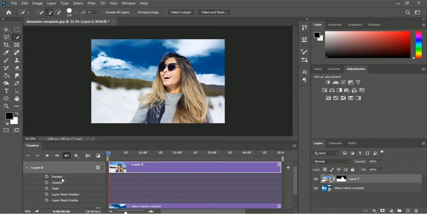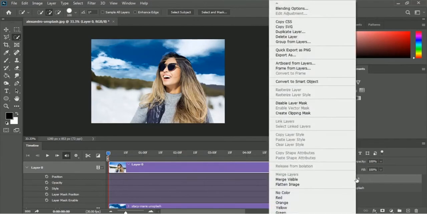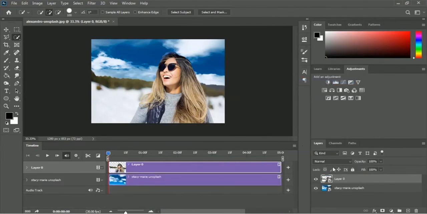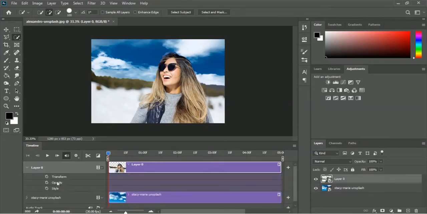Then it will change on here. This position will be gone and a transform option will appear on here. We have to convert this layer into a smart object. You just have to right click on here and then you will get this Convert to Smart Object option. You can take a look, this layer is converted into a smart object, and let's expand Layer 0 once again. So here is the change. The position option is gone and the transform option appeared.